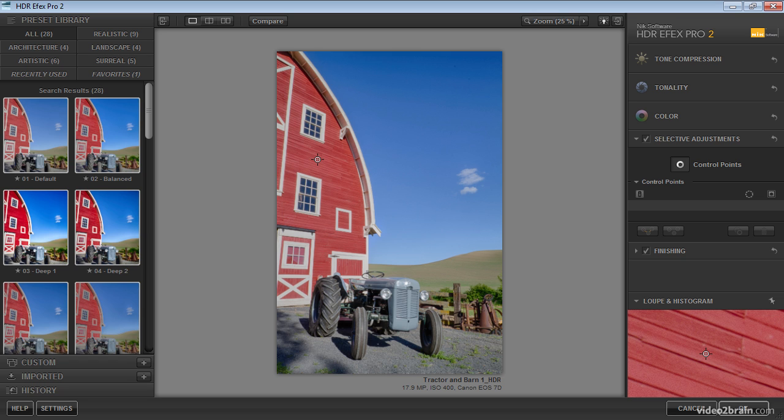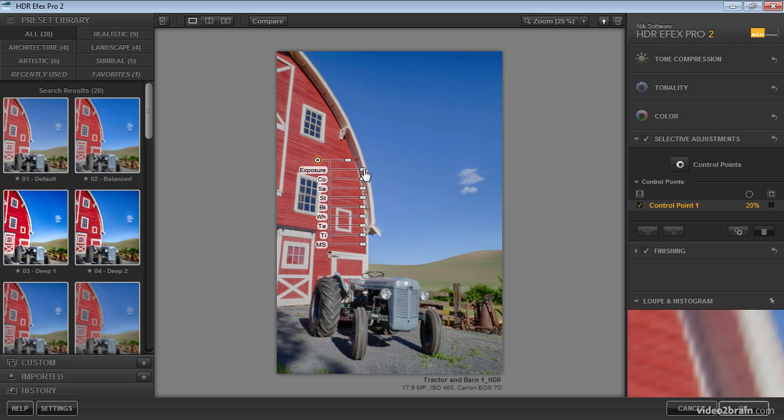So if I want to adjust the red barn, I can just find a pixel within the image that seems to be a good representative sample of that barn, and then click to add a control point there. The control point will now affect just the red barn, not the entirety of that barn necessarily, but at least a major portion of it. Let's go ahead and apply an exaggerated adjustment.